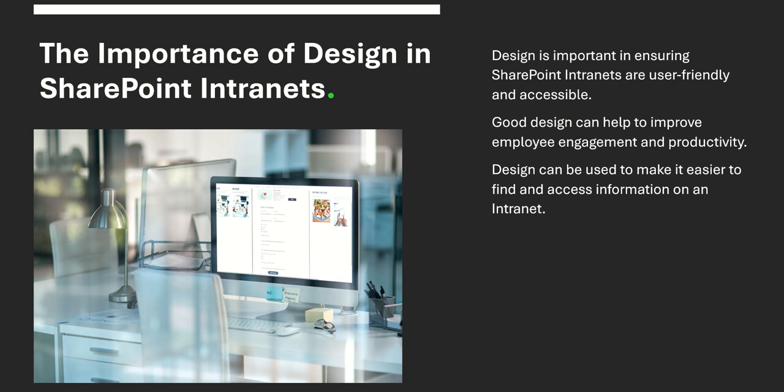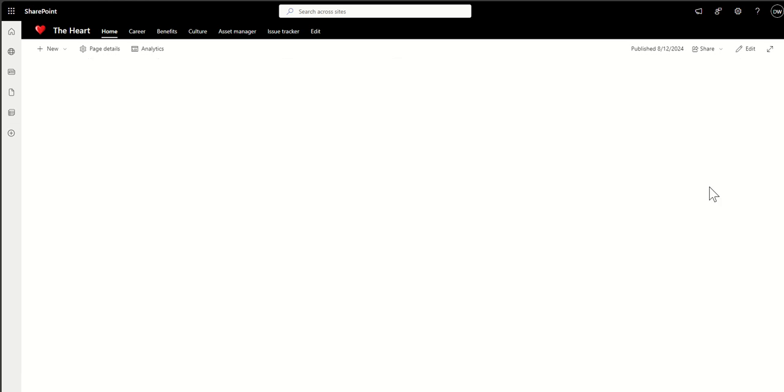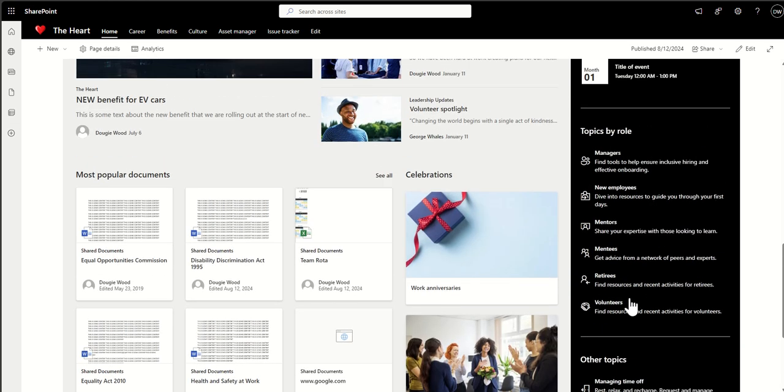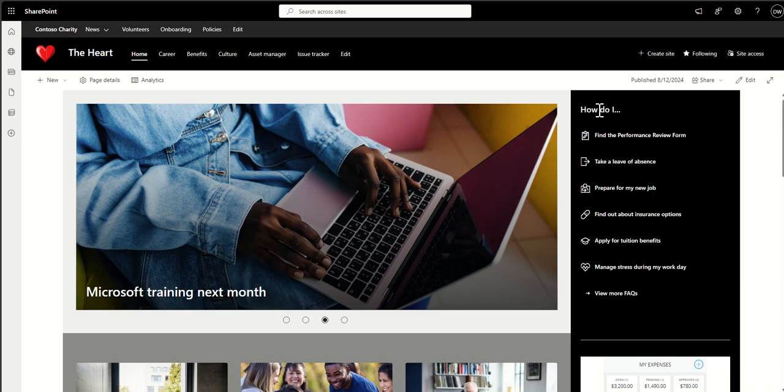Design can be used to make it easier to find and access information on an intranet. So when we were looking at things like having multiple quick links areas for linking out to different topics, information based around specific job roles, or even just FAQs of how do I, it's all making it much easier and more accessible to find this information quickly rather than having to dig through mountains of information.